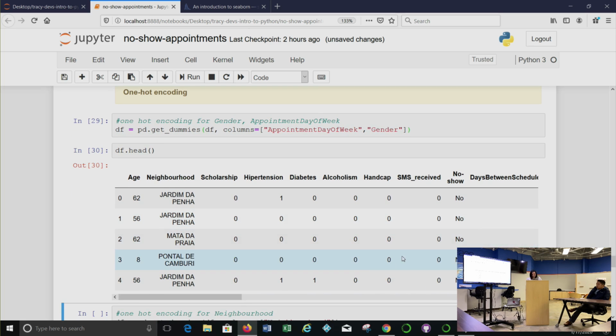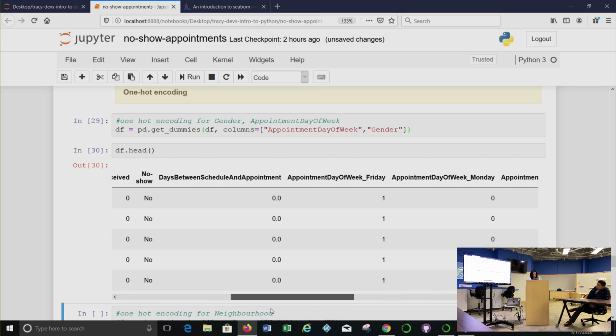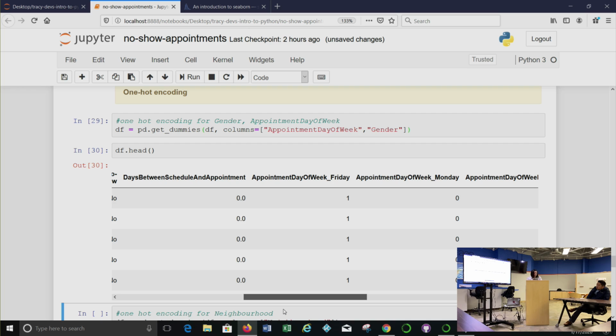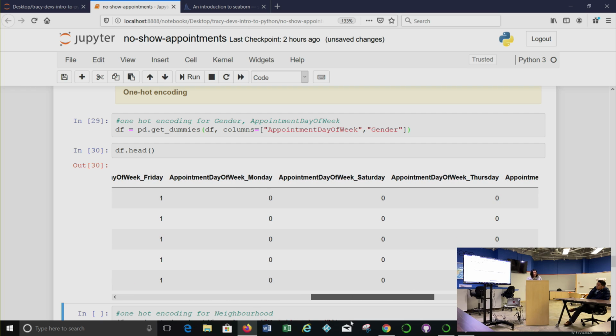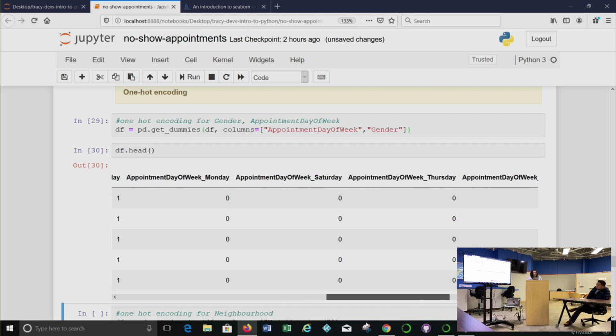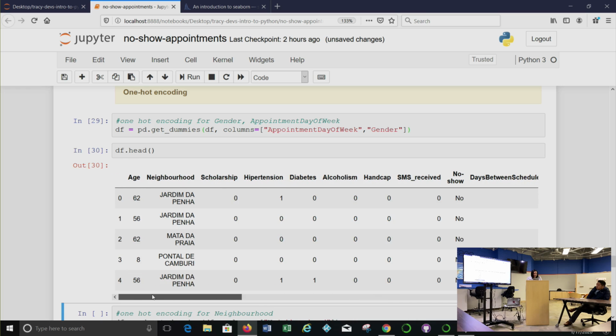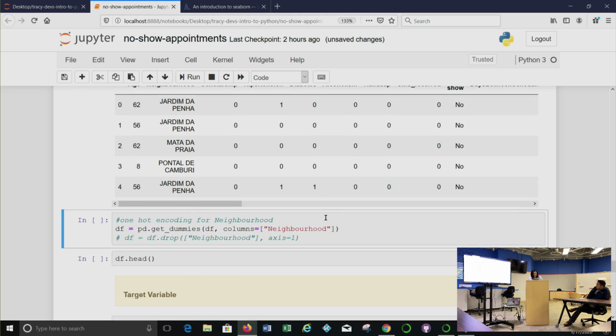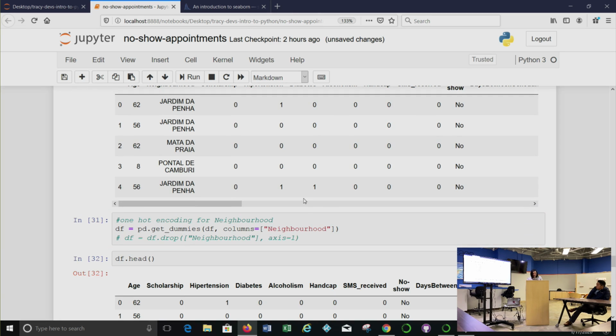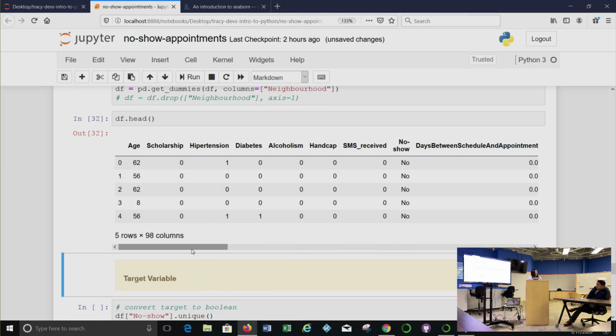Yeah. So now if we scooch over here and look, we have appointment day of week Friday, we have Monday, I mean it's not alphabetical, but now we have ones and zeros, and now this is something that we can plot. The only thing left that can't be plotted yet is this neighborhood. Remember we had 80 different unique neighborhoods, so I didn't want to scroll all the way over. So I've done that with neighborhood as well, and now we have 98 different columns, and each neighborhood has a 1 or 0.